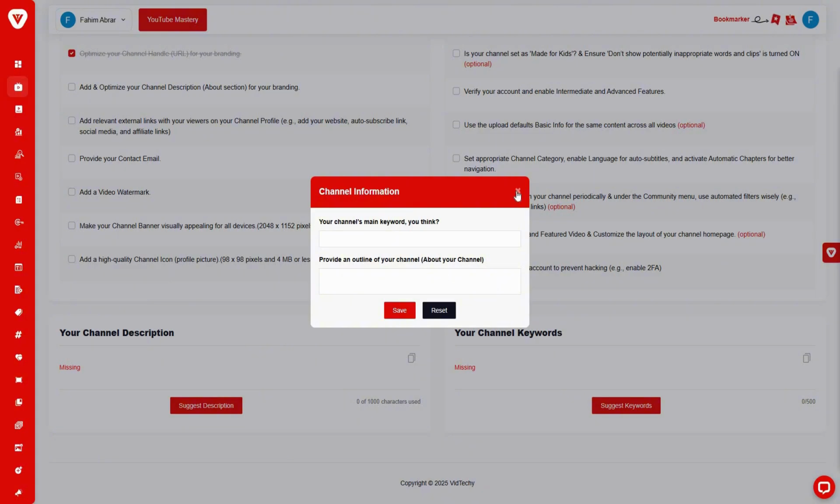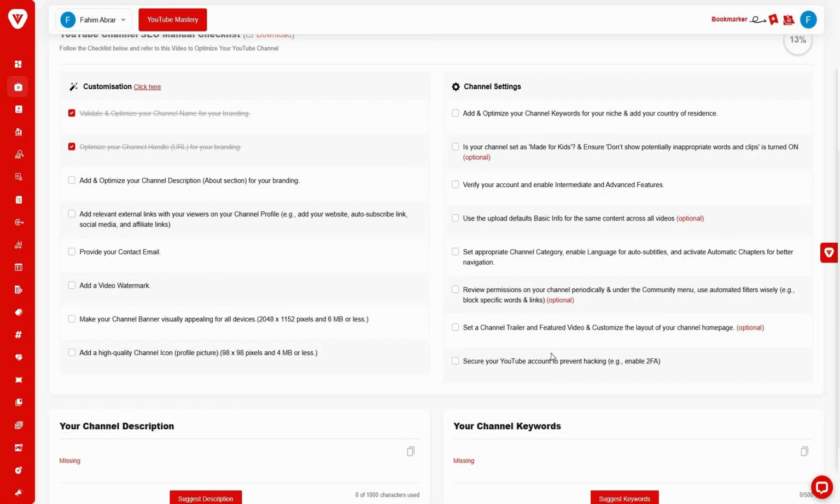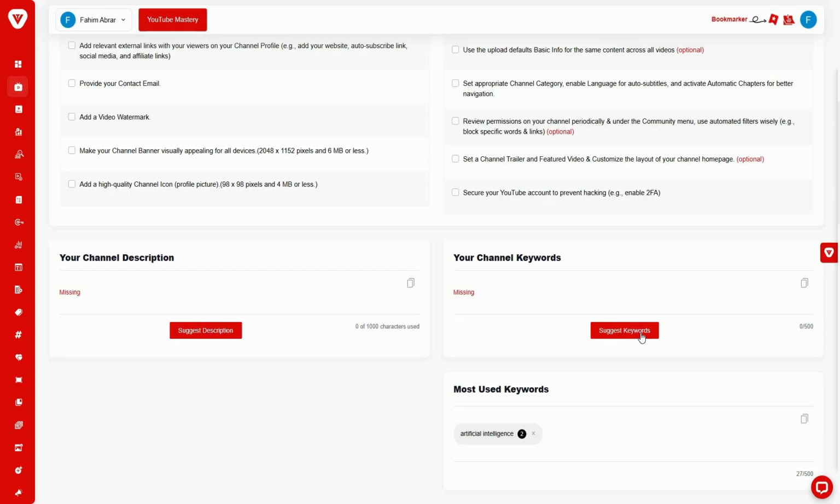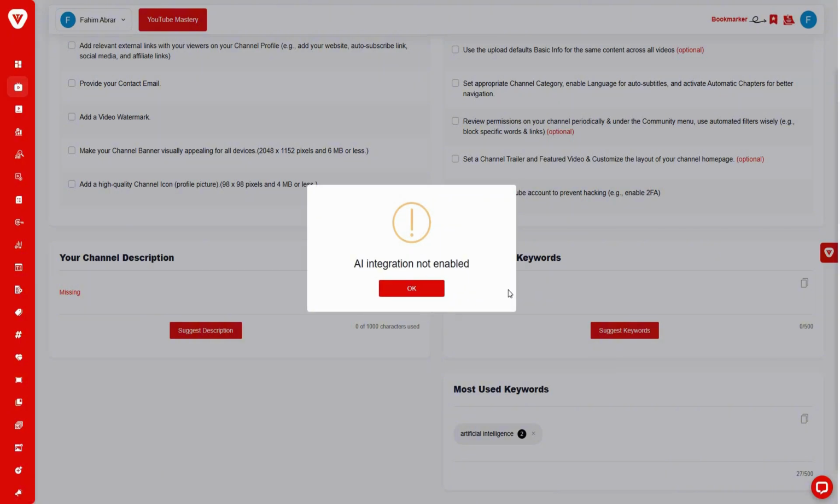Once again, I have to provide these details in order to get all the keywords. So let me try these keywords. For example, the main keyword is going to be artificial intelligence, and about the outline, for this video's purpose, I'm going to provide the outline as videos about AI. Now let's save it. So now if I click on suggest keywords, okay, so the keyword suggestion is not appearing because AI integration is not enabled.